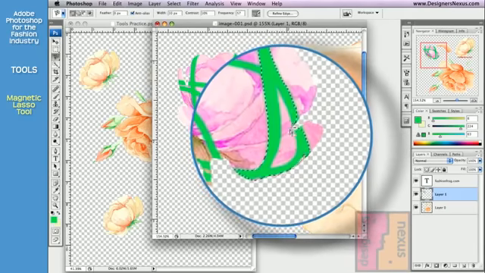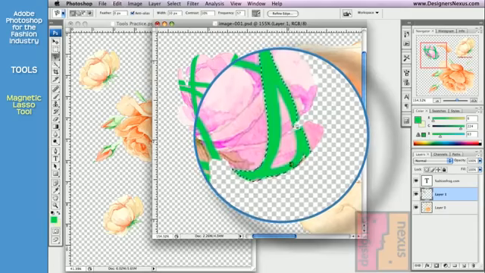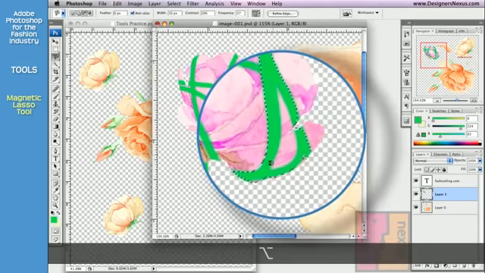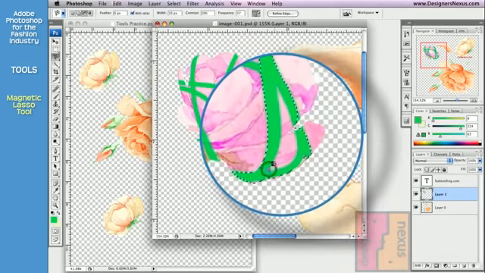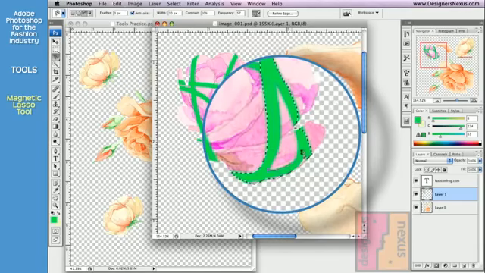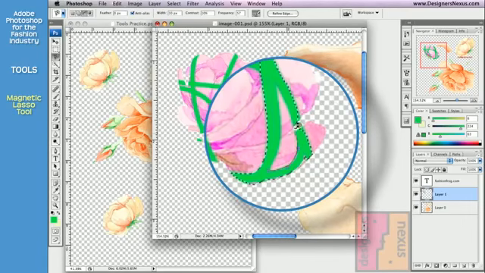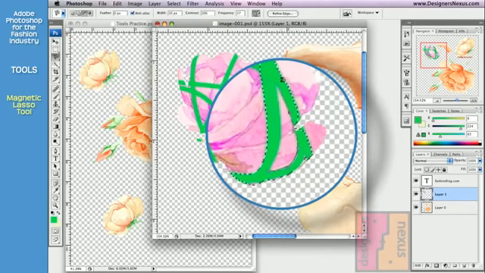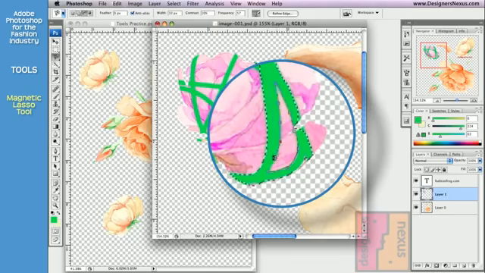Let's subtract this little purple area. Holding Option key, start the process again. Click and release to start the selection. Click and release to close.